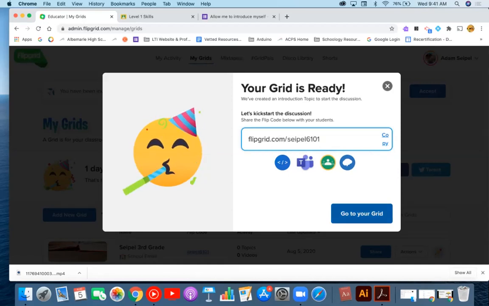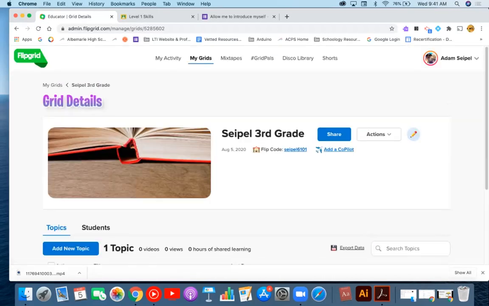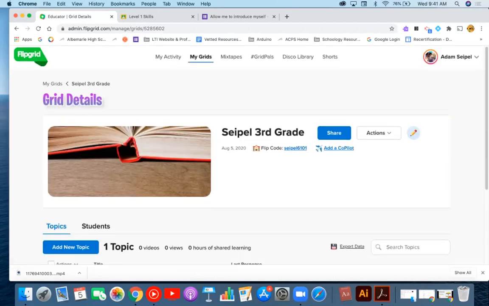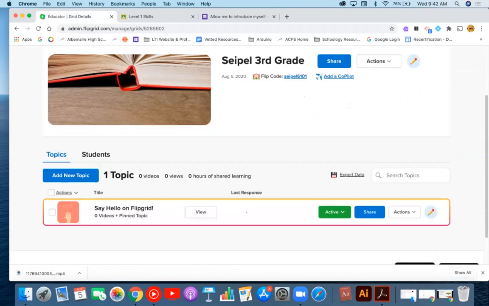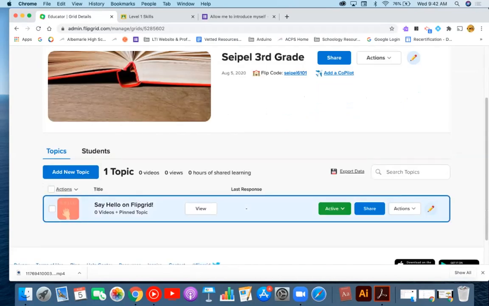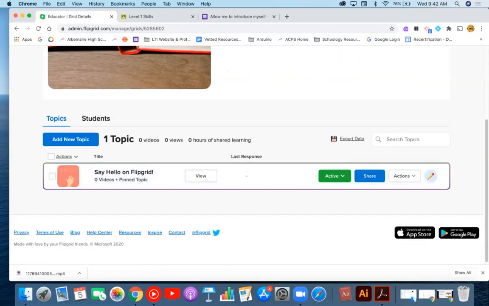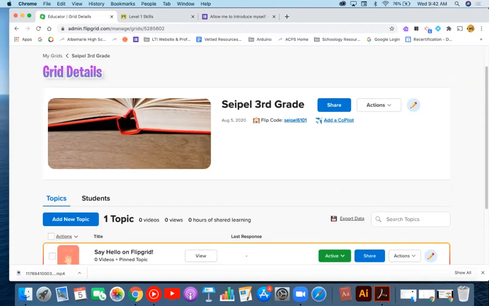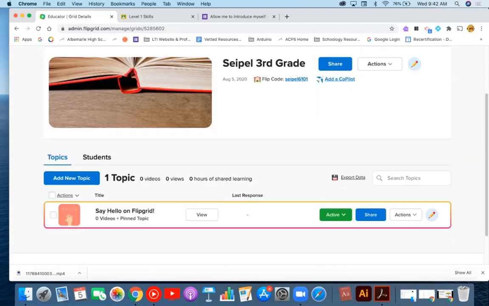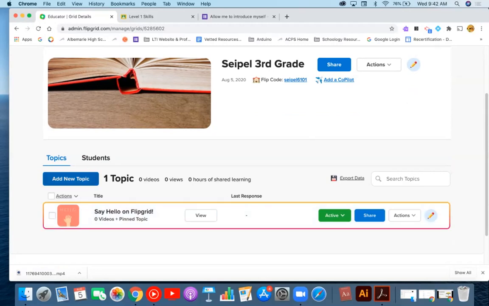I'm ready to go to grid. And now I have my SIPL 3rd grade class. We can see in here that I have one topic that's already in there that's automatically done called Say Hello on Flipgrid. But we're going to see how we can add a new topic. So within a grid or within a class, we can add multiple topic threads that our students can see. So I'm going to do that. I'm clicking this blue Add New Topic button.